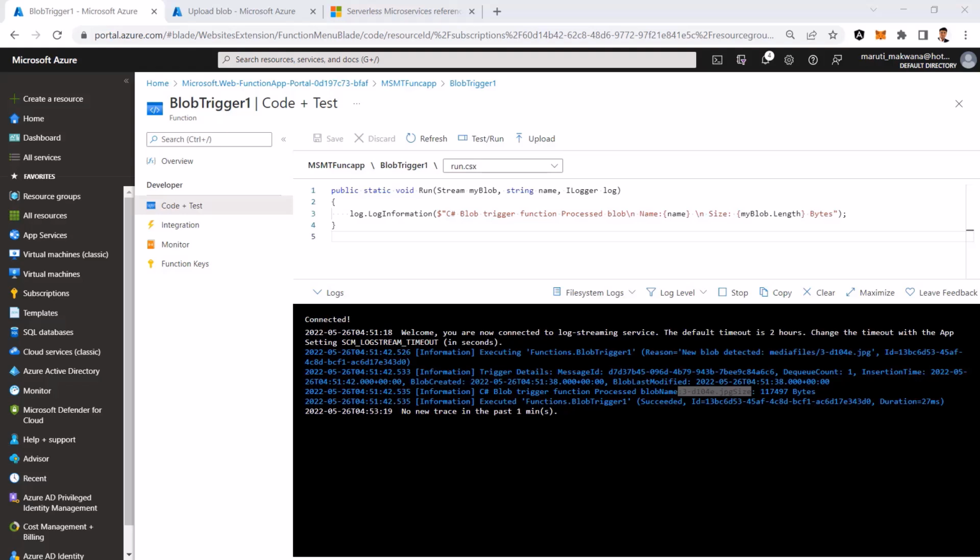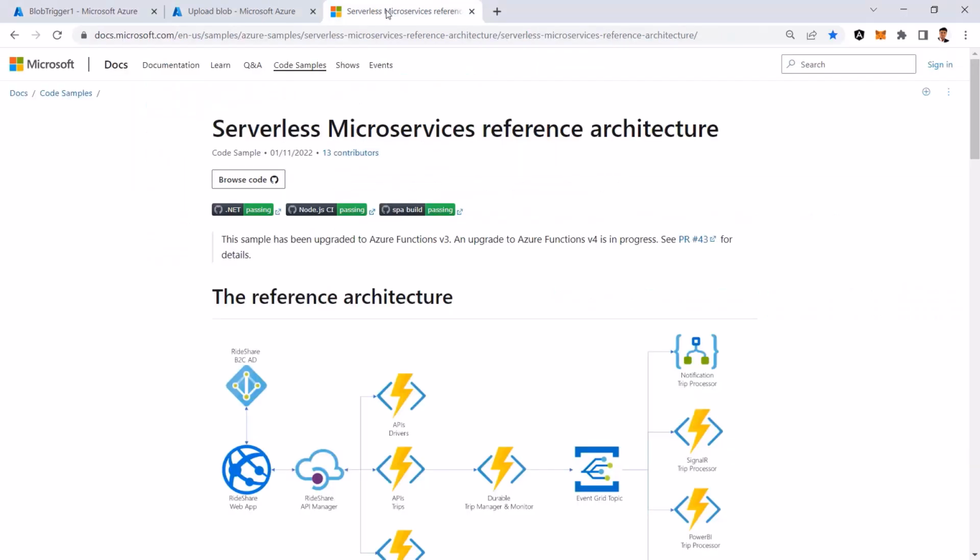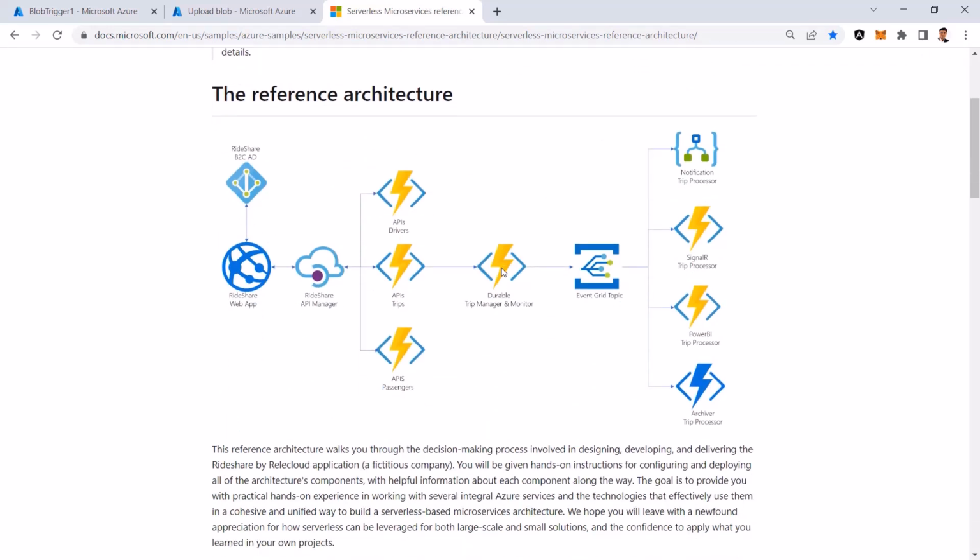Now, every Azure function is nothing but a microservice because it's focusing on one single piece of logic associated with it. If you want to try more with serverless microservice kind of architectures, I have one very useful link here which shows you the serverless microservice reference architecture from Microsoft itself. This link is going to be shared with you, or you can just type it. Serverless microservice reference architecture is available on the official Microsoft documentation, and you can see this architecture.